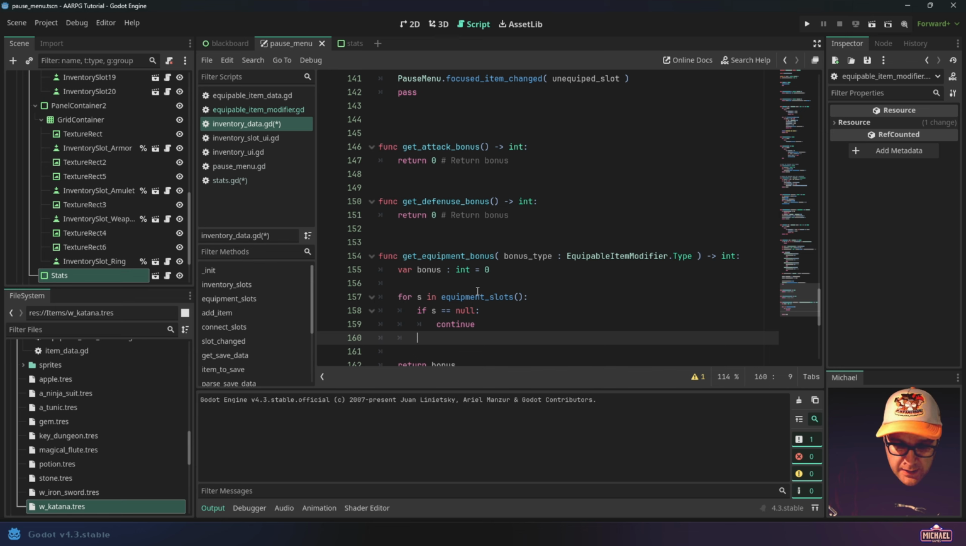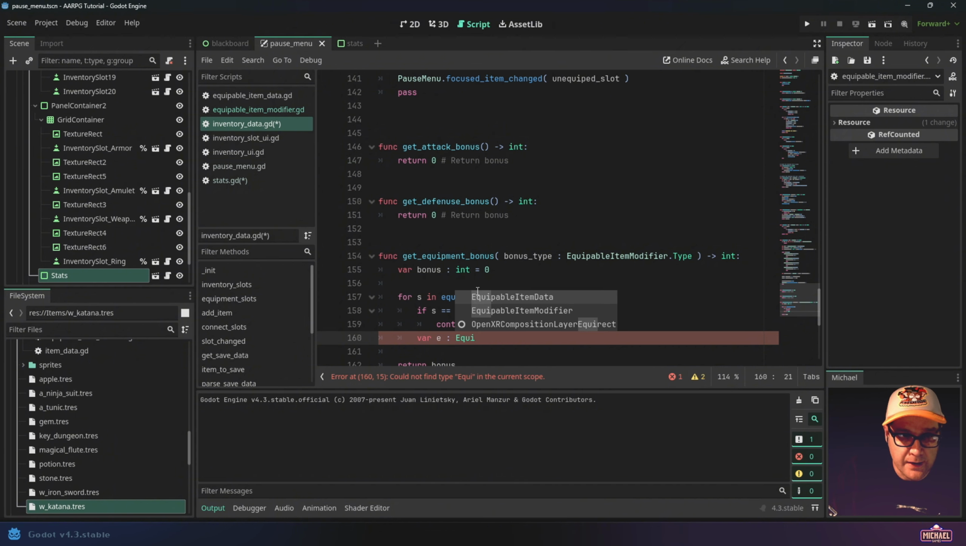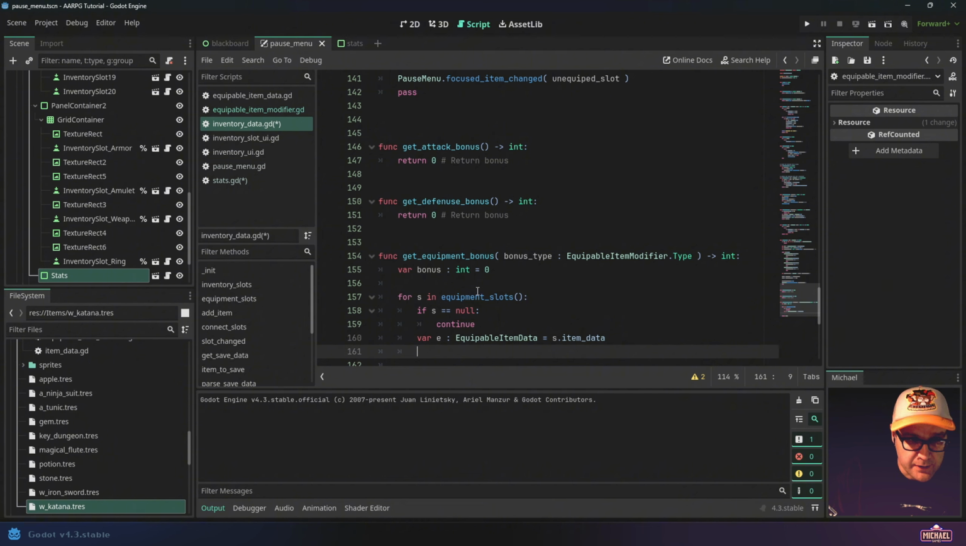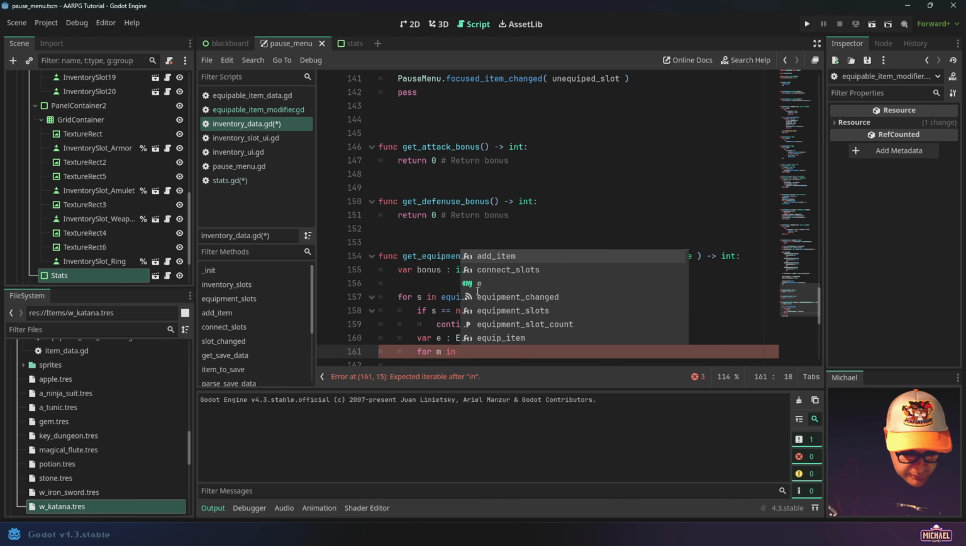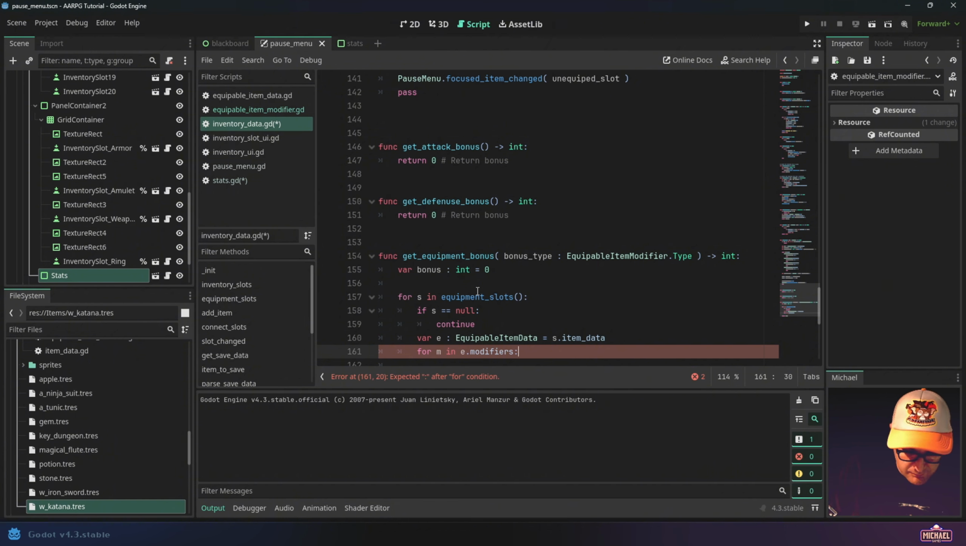Otherwise, we want to get our equipable item data. So we'll say E equals, or actually E of type, let's make sure we get the type. Equipable item data equals S.item data. Okay. And then from here, we're going to loop over the item's modifiers because we might have multiple, right? If you recall, we can add multiple modifiers. So for M in E dot modifiers, we'll iterate over those.